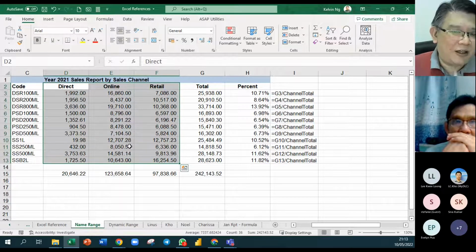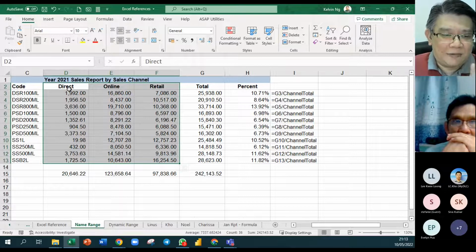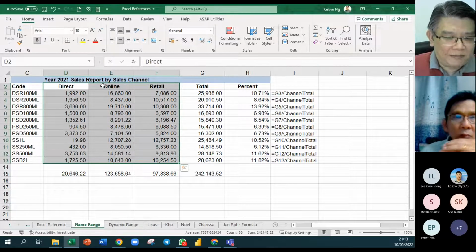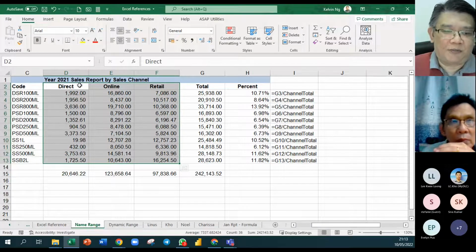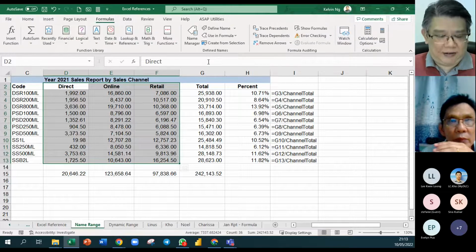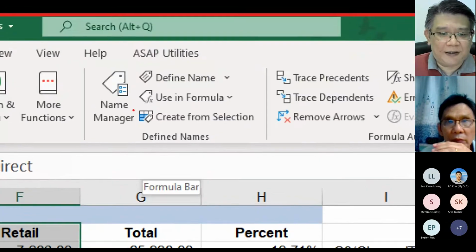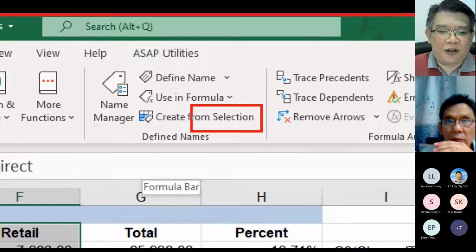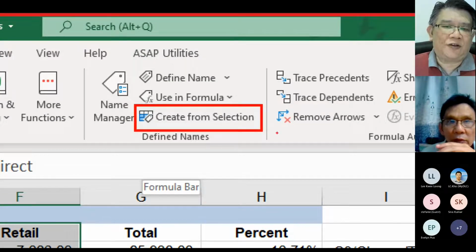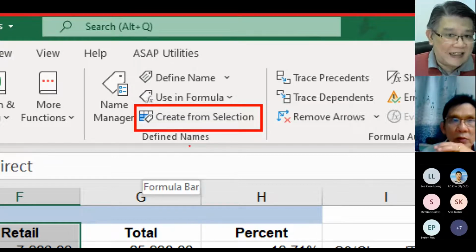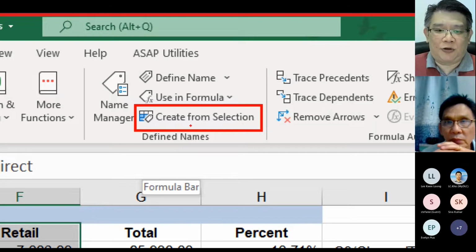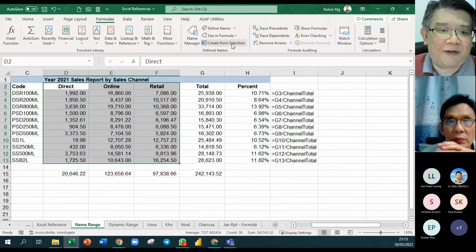So the instruction that I'm going to give Excel now is, Excel, make every column using the name given on the top row. So I go back to my define names ribbon here, right? This time I'm not going to look at the manager, but I'm going to use create from selection. I'm going to define the names of my selection using the top row. So let me click this now, create from selection.